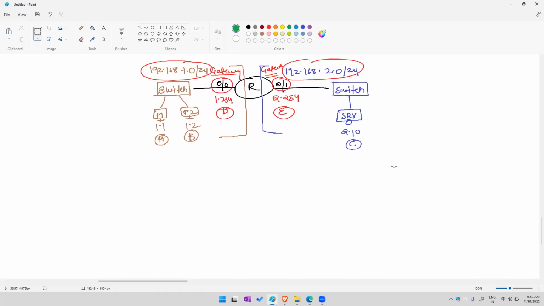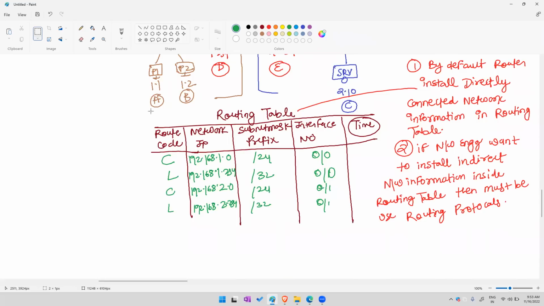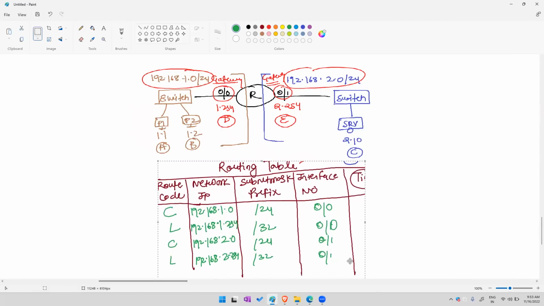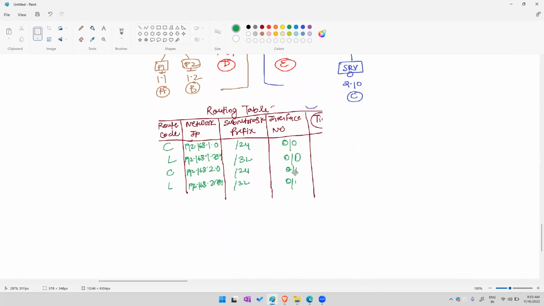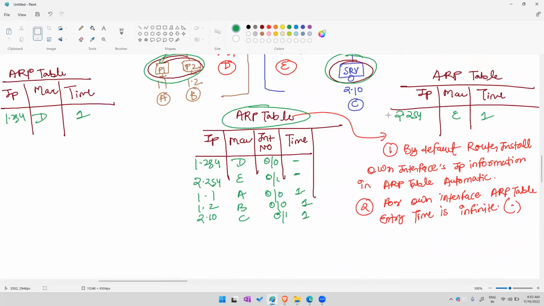by the device? How many tables? Two tables. The router will maintain two tables. First table is the routing table. Router maintains a routing table. This one is my routing table. The routing table is successfully available, and the router also maintains an ARP table. Copy this ARP table.